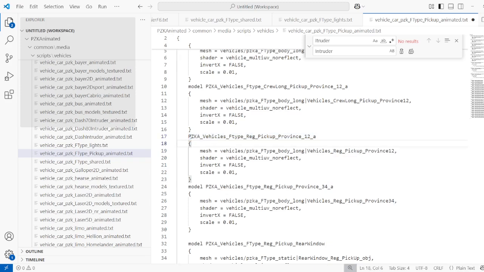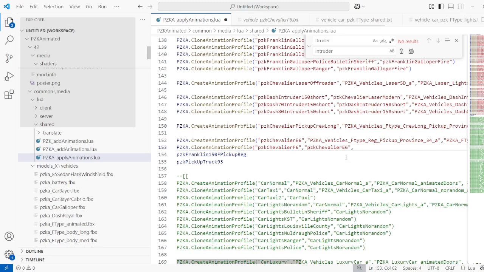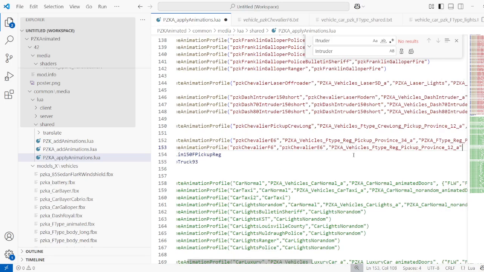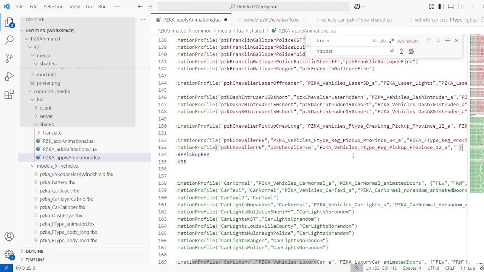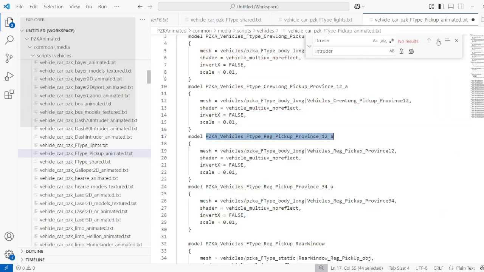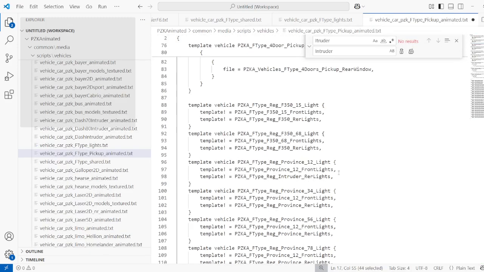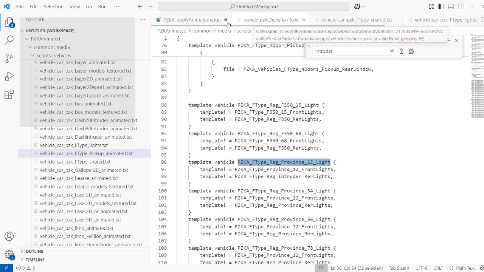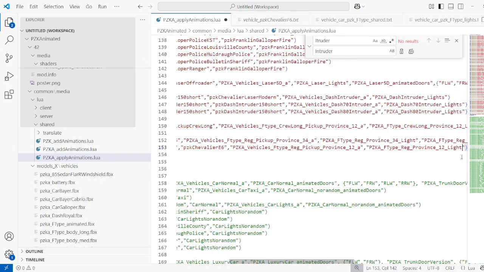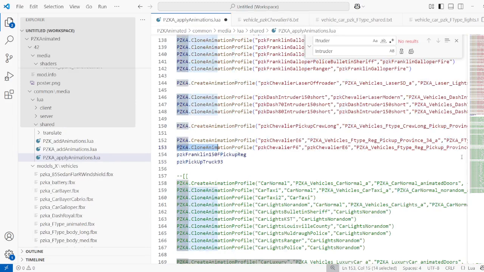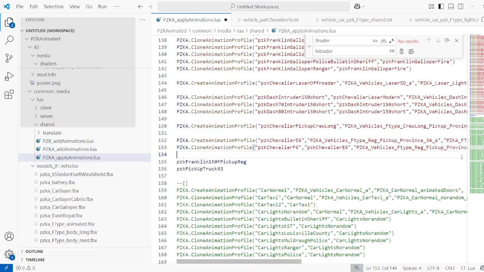So that is, please don't lose this modal keyword. That is a replacement base model and replacement lights. Replacement lights are also from this province 1, 2 lights. Okay. Done. Next, let's copy, paste. Franklin 150F pickup regular.